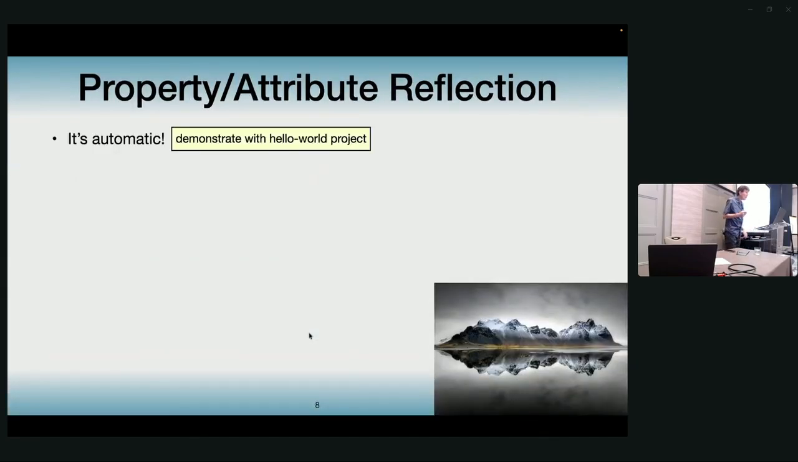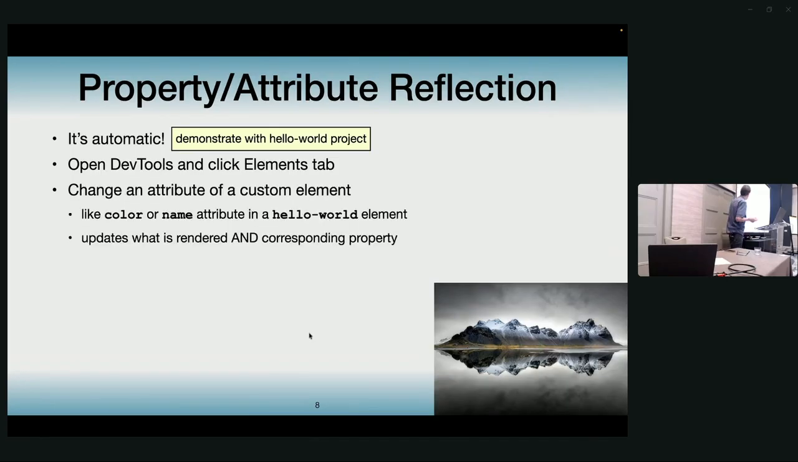A really cool thing about this is that Lit ties together attributes and properties in a reactive way. And so if you change one, the other one will update automatically. And so to demonstrate this, I'm going to show opening up the dev tools in Chrome, and I'm going to go to the Elements tab, and then I'll select an instance, and I can directly change the color and the name attributes.